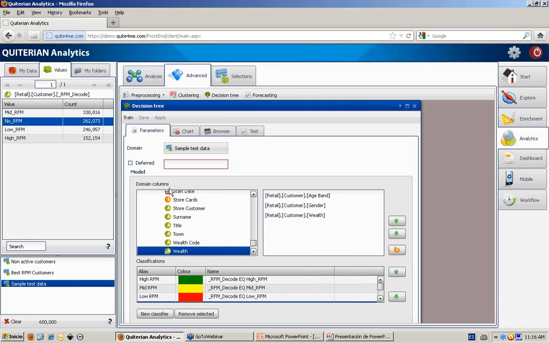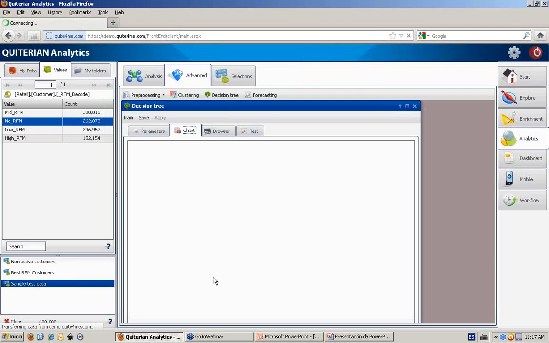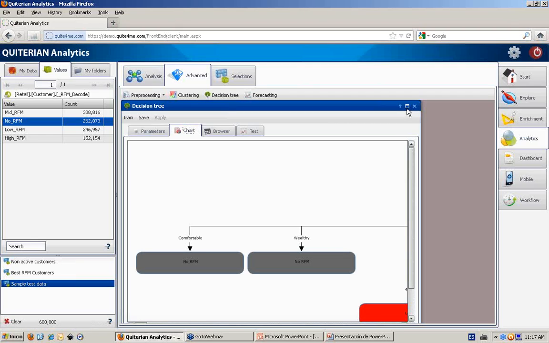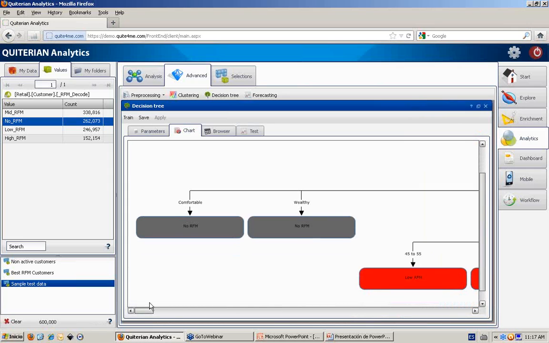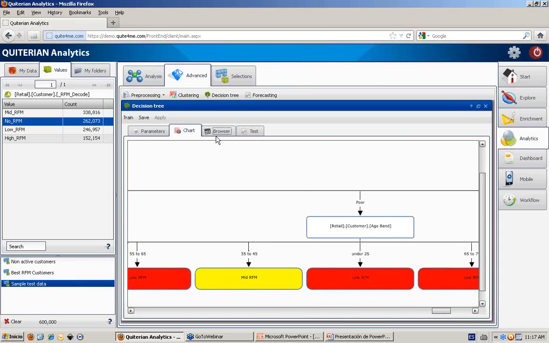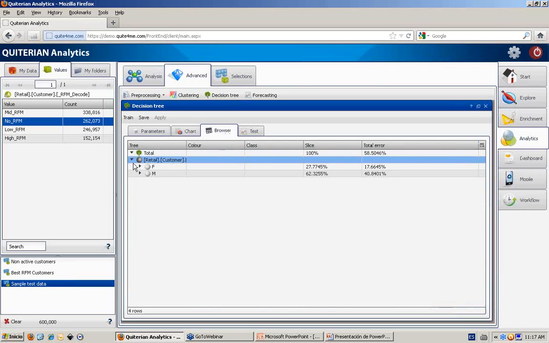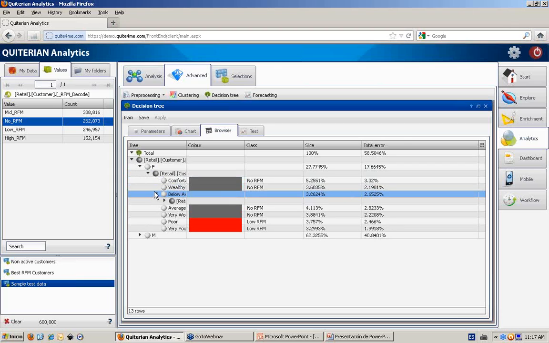Once I have created the classificators, I could train the decision tree algorithm, and in a few seconds, it will evaluate all possible combinations between the 3 attributes, age, gender, and wealth, and it will tell me which of these classificator best relates to that combination. So if I open the chart, we'll have it here. You can see all the possible combinations. Sometimes it's better if, let me just remove this so it will have more space to see.